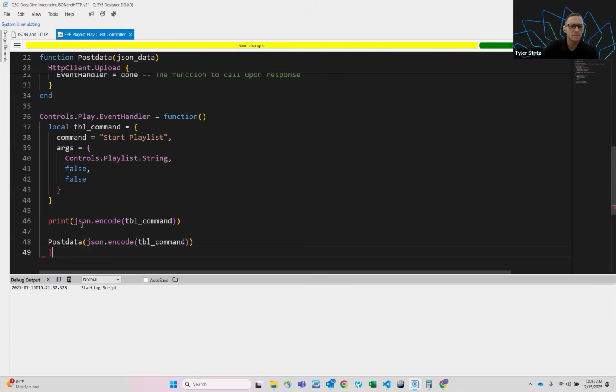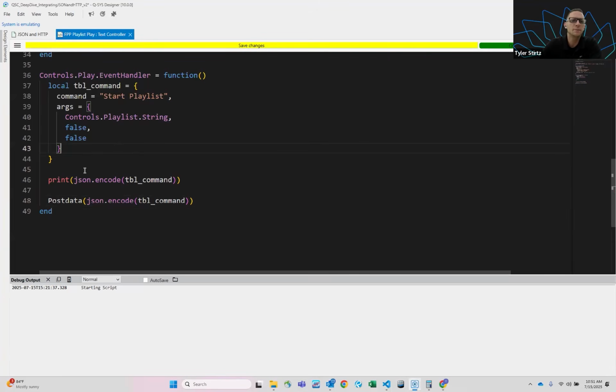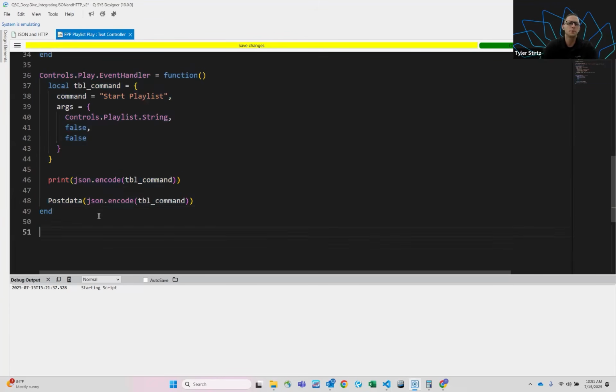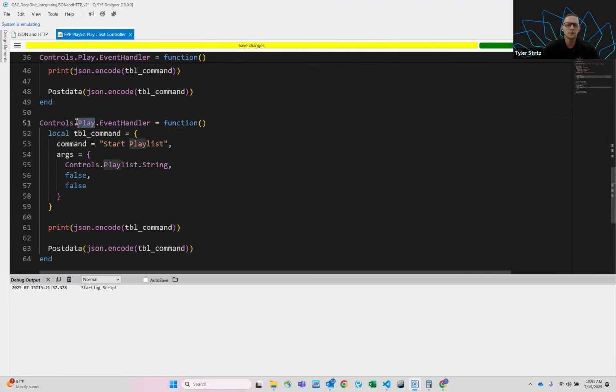What did I mess up? Oh, that's where that last curly bracket went. So now we've built all of that here so that we can send our play command. And now we just need to do the same thing again, but for our stop command.